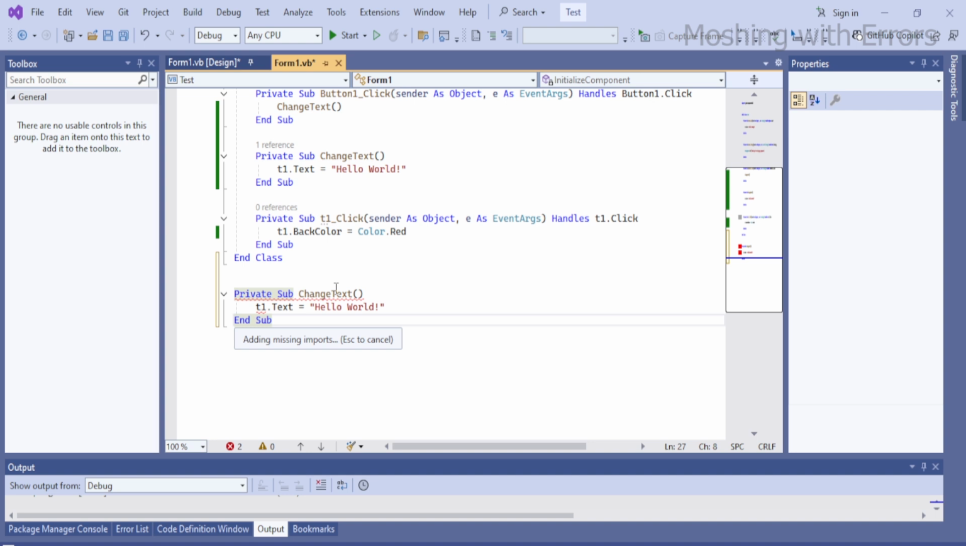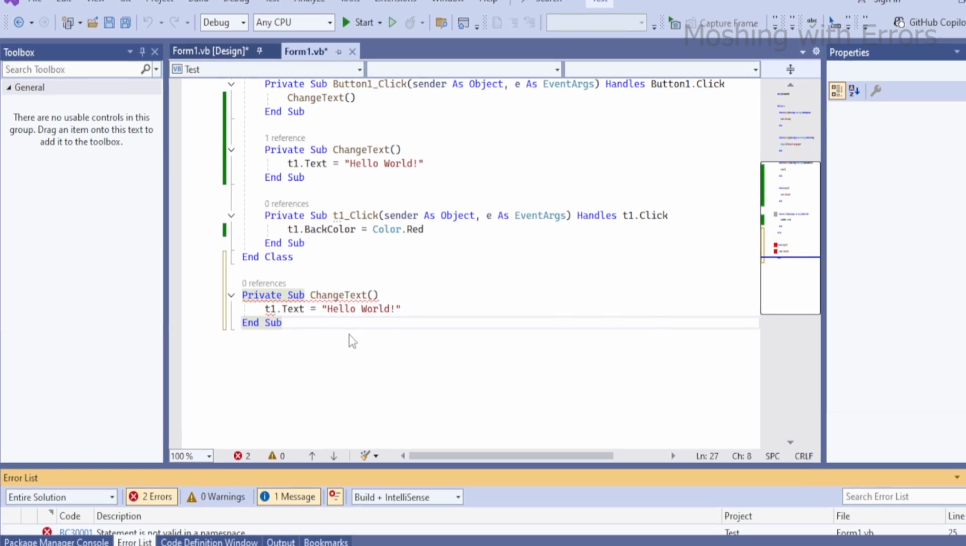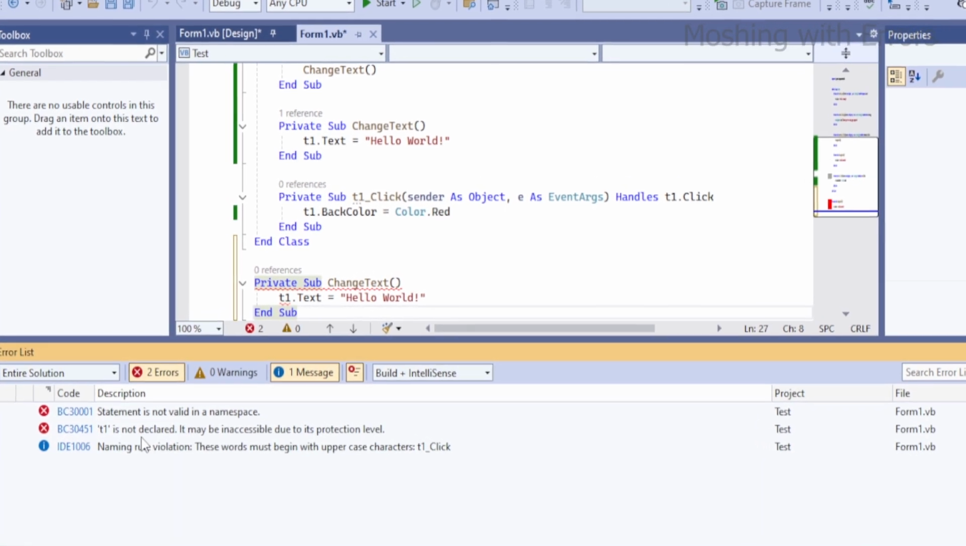That might sound a little abstract, so just remember this. All your subroutines must be inside the class. If you try to put one outside, Visual Studio will show you an error.